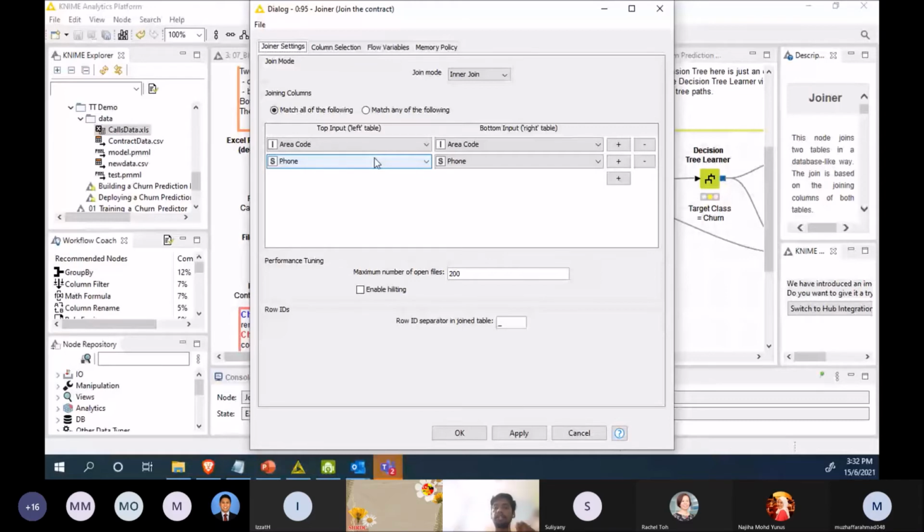If it does not match, let's say one of the phone numbers is only available in the first file, and in the second file you don't have the subscriber's info. If it doesn't match, it won't be included. So only those that match will be included in the output of the joiner node.